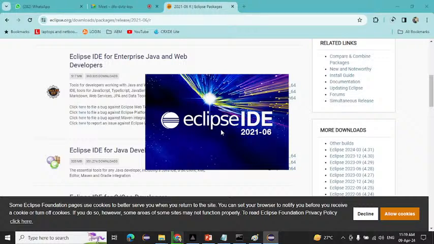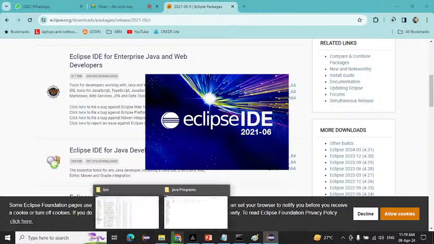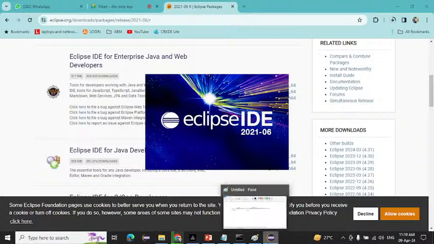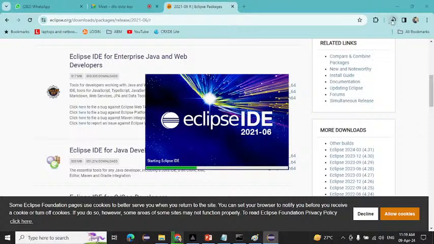This time it will be open. I have made the shortcut here, that's why I'm directly starting from here. So you can start it from there as well. You can create a shortcut, and you can pin it into the taskbar as well.